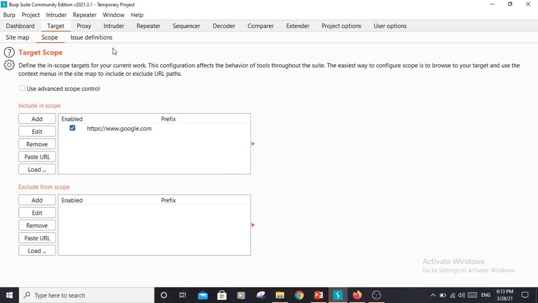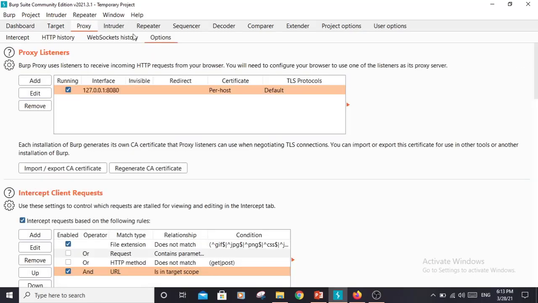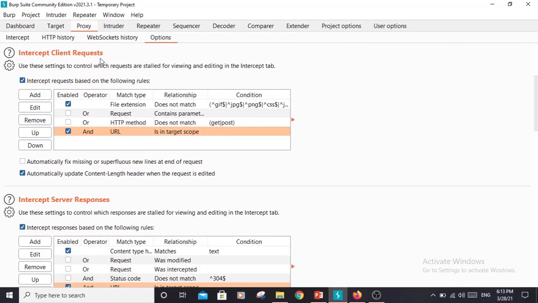sending out-of-scope items to the history, just say no. Now we have set the scope, but we need to tell Burp Suite to use this scope. So if we go to Proxy and then Options, let me talk about these options real quick. We have Intercept Client Requests. This check tells Burp to intercept all the requests. We also have this one, which will be unchecked by default, but you want to check it so it intercepts only the requests for the URLs that are in the scope. In our example, only www.google.com.